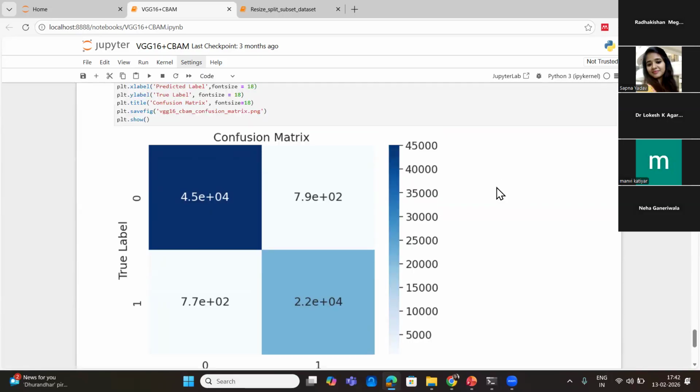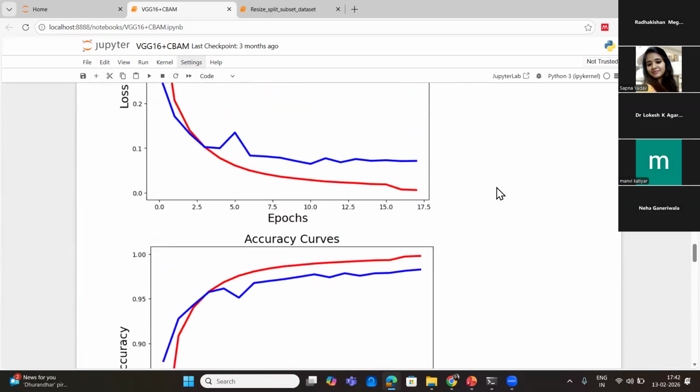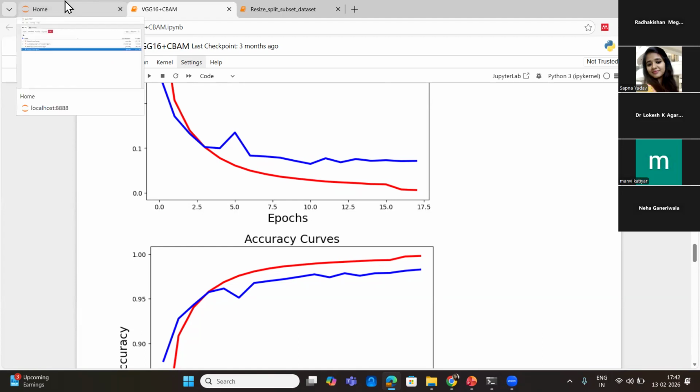This is all about VGG16 with CBM: how we define the layers for the CBM, how we train the models, how we visualize the results of the models, how we evaluate on the testing data set, and how we find the classification report of the models. In the PPT we have already discussed that we have an ensemble framework. That means we have used 4 models to ensemble.